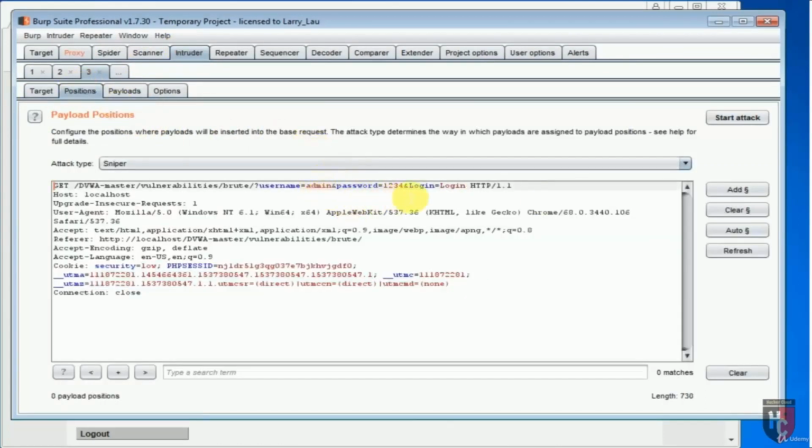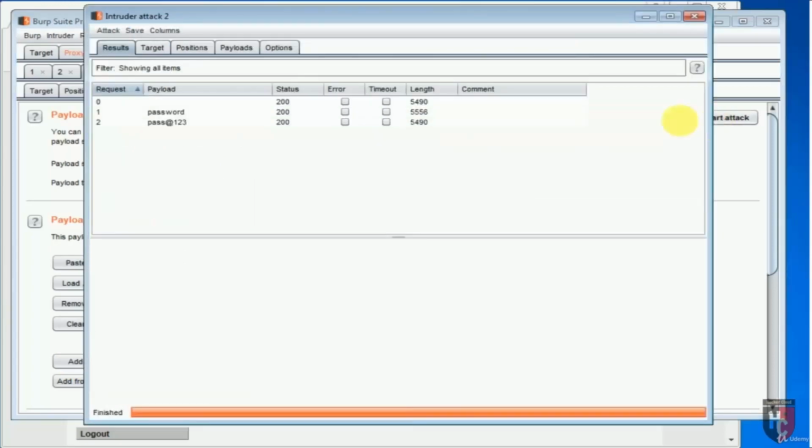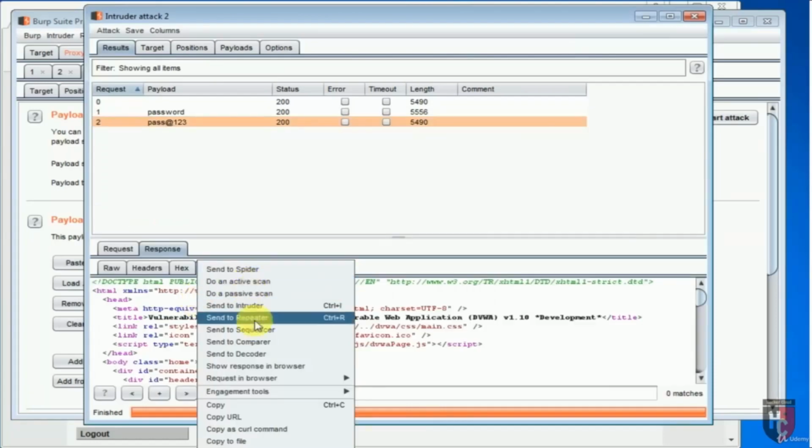One payload in particular generated a longer response than all the others. In the payload options, I am typing password and pass at 123. Hit the start attack button. Here you can see the 3 payloads brute force responses. Evaluate the variations in response.